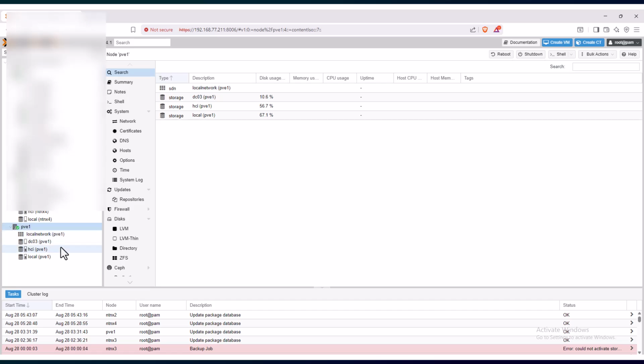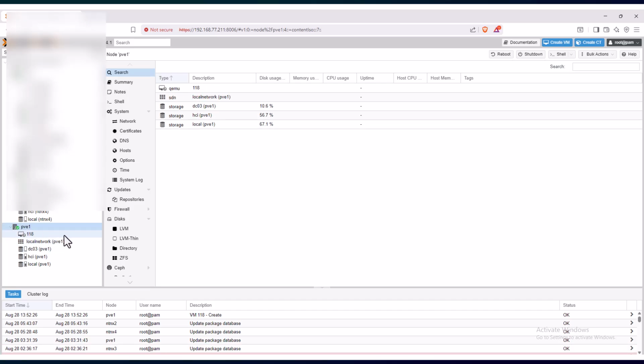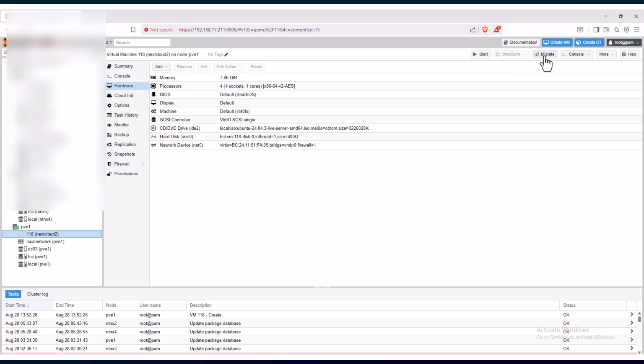Okay, so we have our guest now. And then we're going to boot it and install Ubuntu. And I'm walking through the install process because, again, there's an option during the install process that makes things a lot easier than trying to install it afterwards.